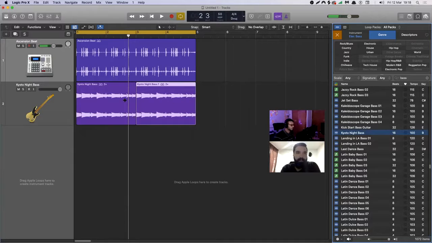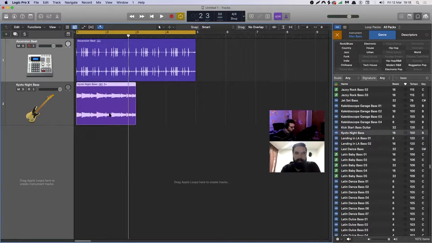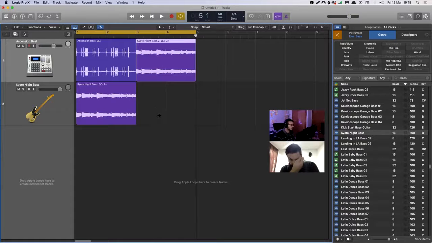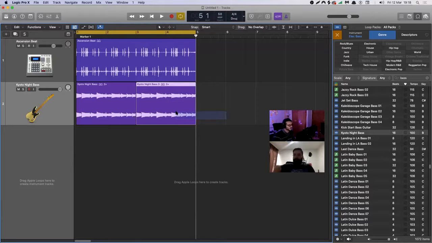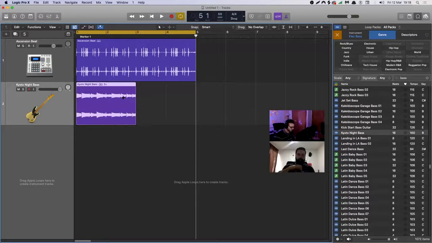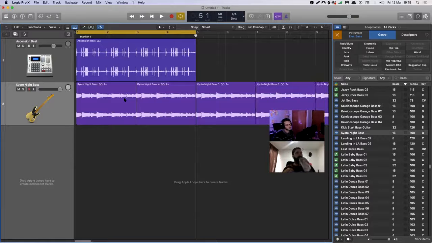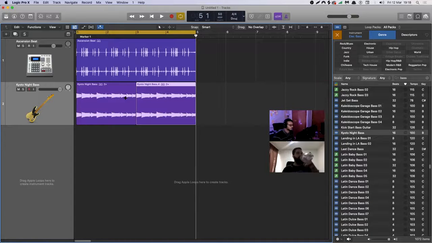Now I repeat it to match the thing, so I can copy and paste next to it. Oops. You have to select the track and then paste it. Or you can just select it, press Command R, and it repeats. Easy. Right? So while you do this, you have this.